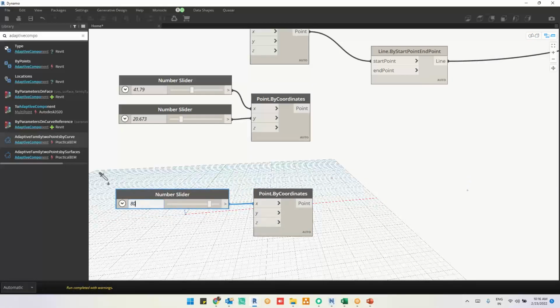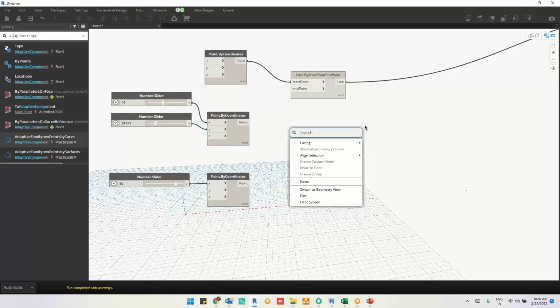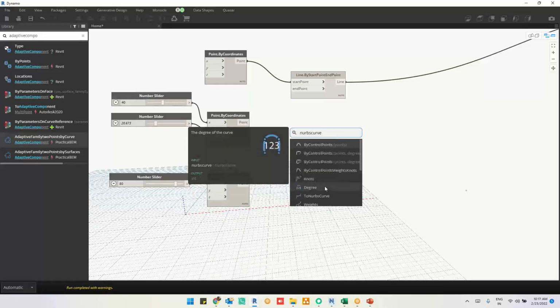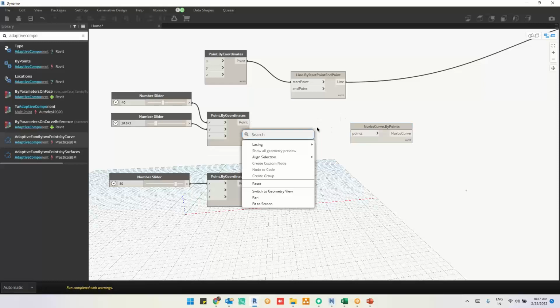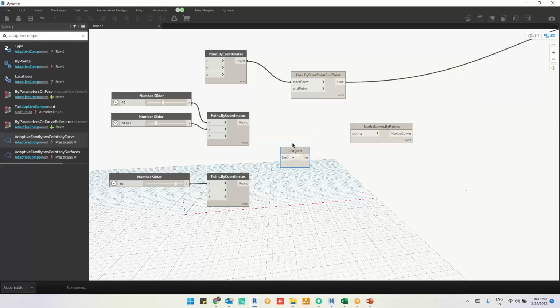So that's 80. Let's say this, it's a 40 something. Okay, now NurbsCurve.ByPoints, and List.Join or List.Create, whatever it is. So let me connect this. I'll just simply connect this and connect this.